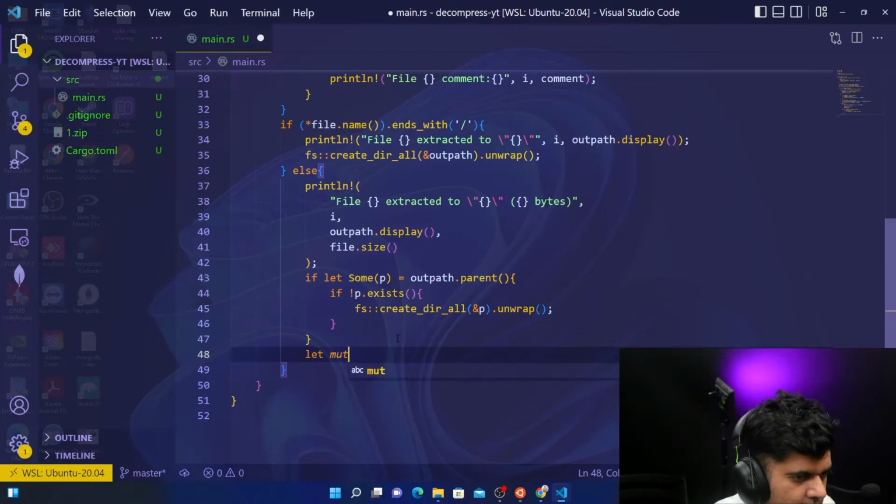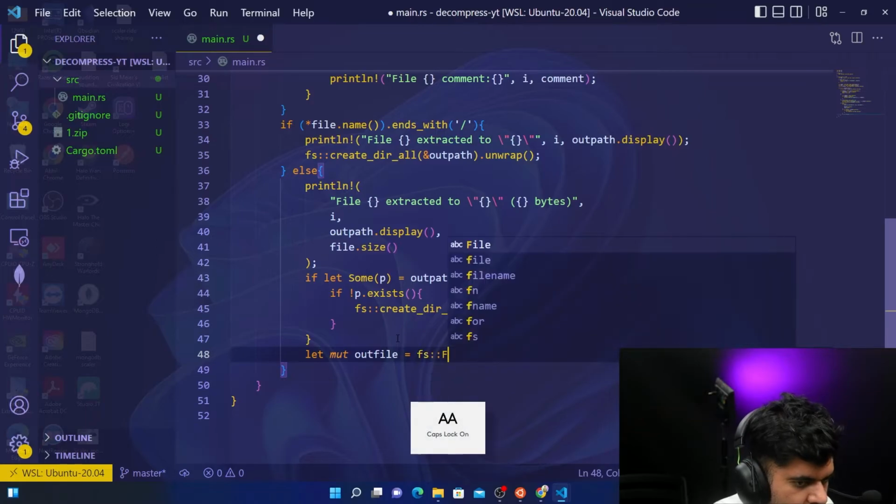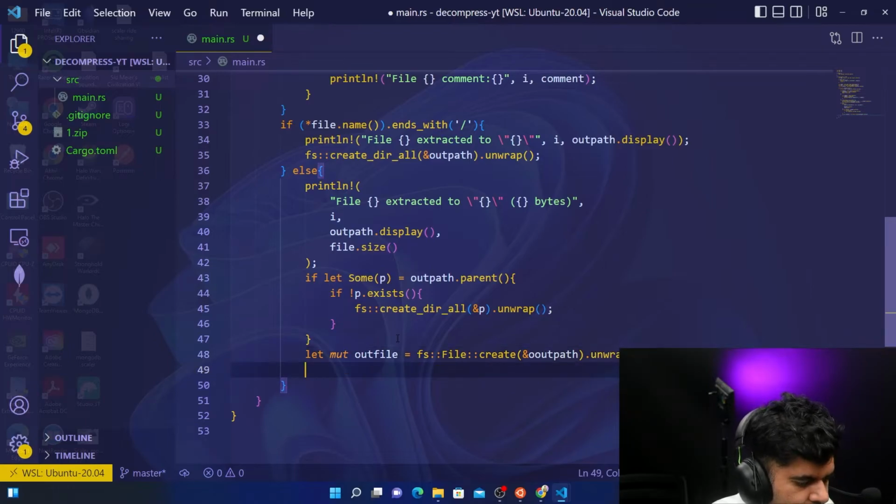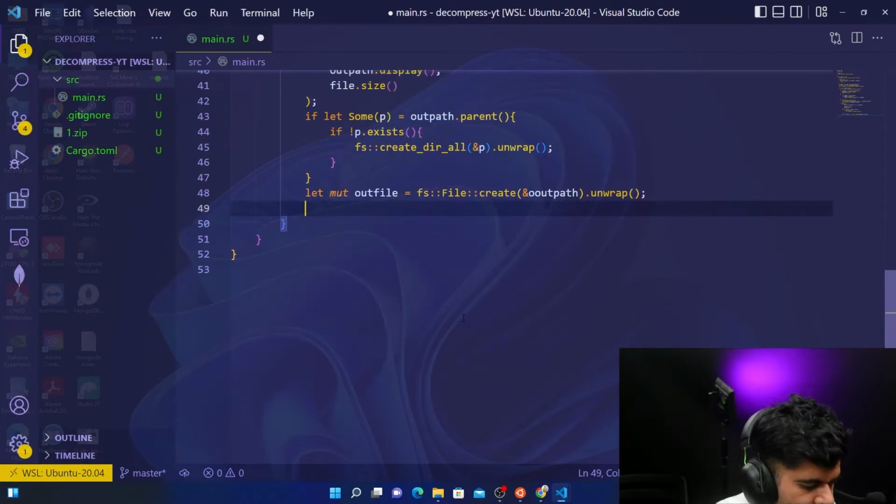Finally we'll create the out file, which is going to be File::create(outpath).unwrap, and we'll copy the contents there.